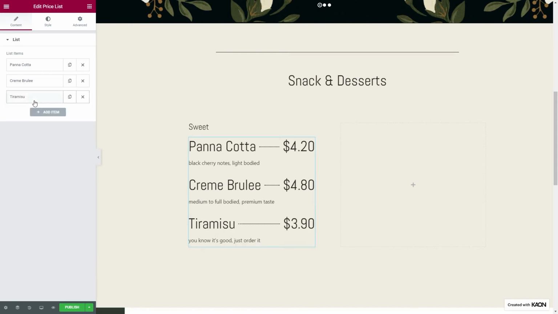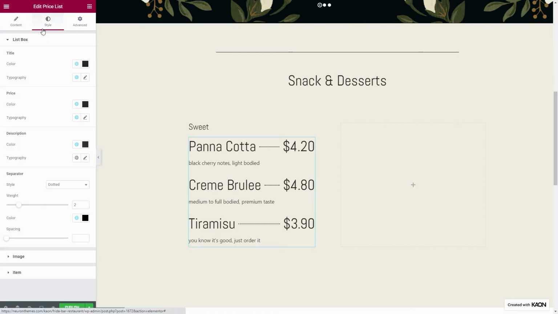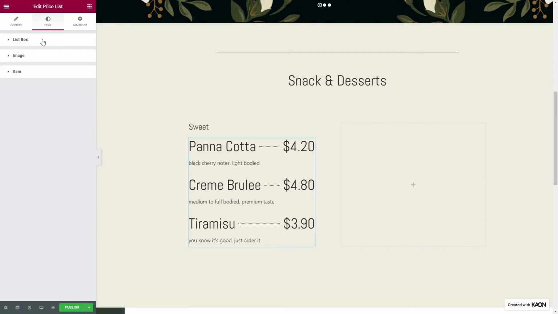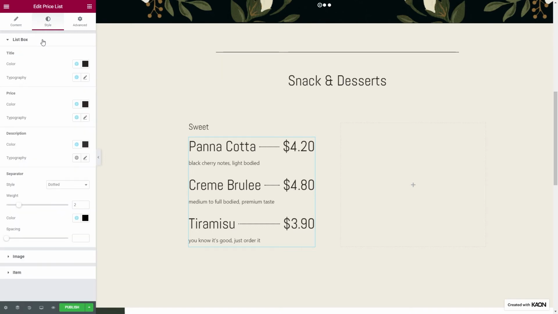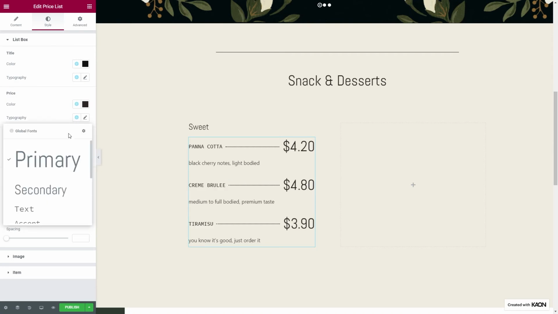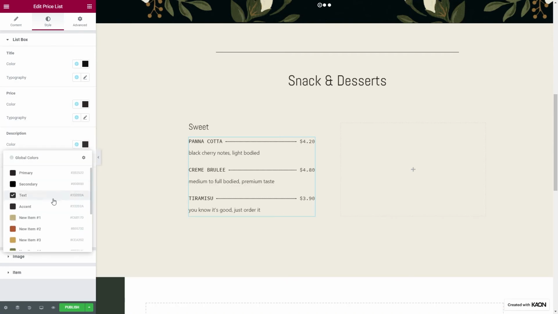After we have set all our items, we move on to the Style tab. From here, we will make sure our price list looks stunning, and we will be able to configure each aspect of our price list. First, we have the list box. This is where we tweak all the options relating to the item on the list. Set the text color as well as configure the typography options for the title, price, and description.